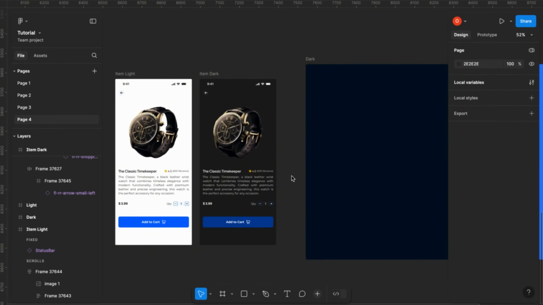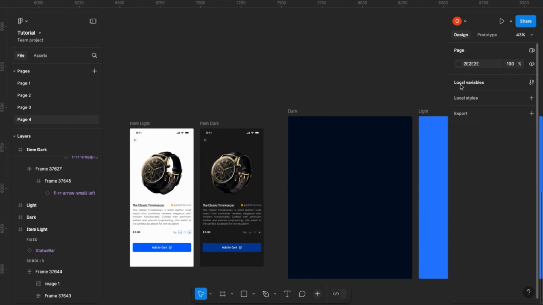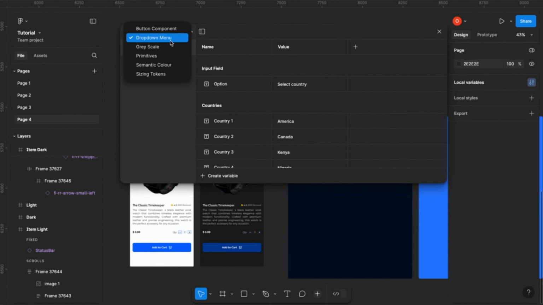So first thing we want to do is to make sure we're not clicking on anything, and then you come to this property panel and click on your local variables. When you click on it, you're going to see the different collections we've already created in the past. If you've not seen the videos, please you can go back to check the videos on my channel so you can know how we got all this.